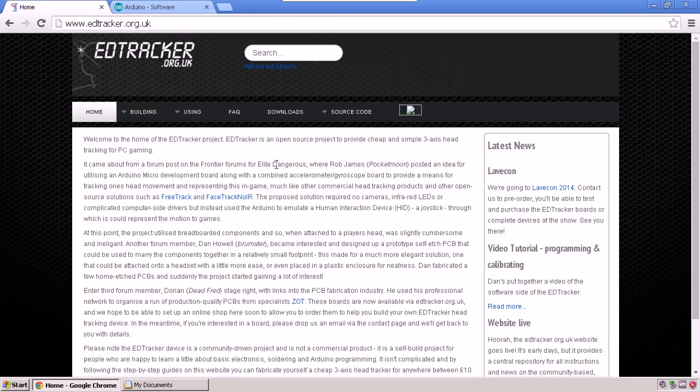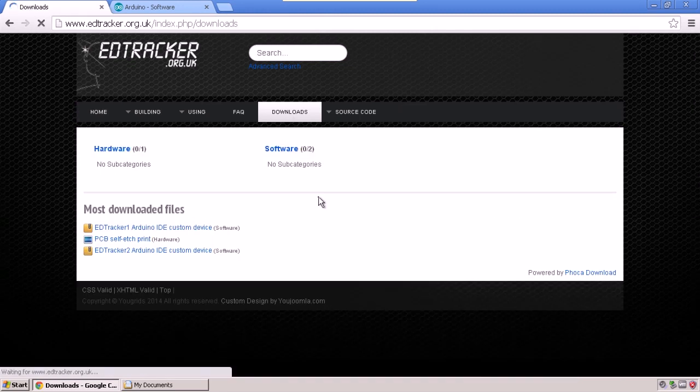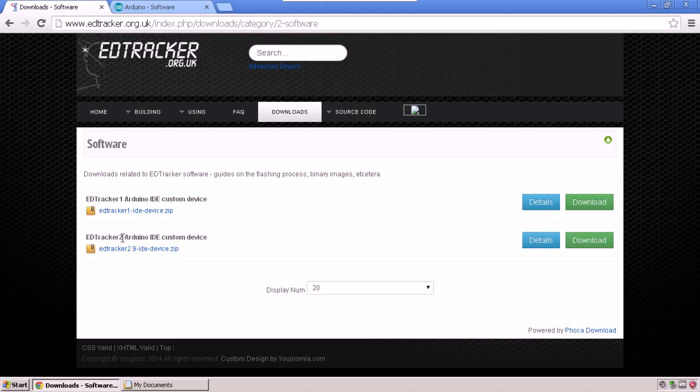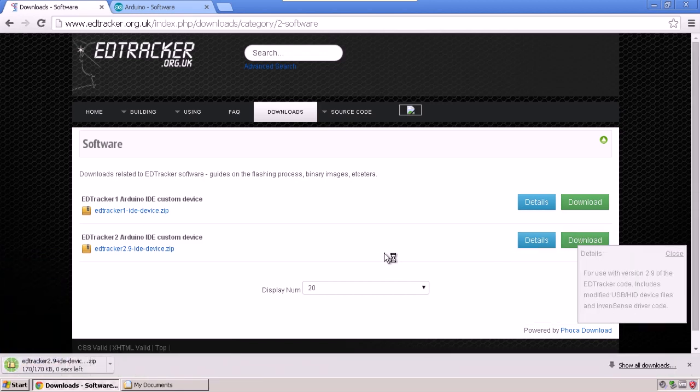The other thing we need is in the download section on edtracker.org.uk. If you remember, in version 1 we had an EDTracker 1 custom IDE device for the Arduino. This saved you unpacking a load of libraries and stuff into funny locations. So there's another version for EDTracker 2. Some of the libraries are different, so you want to grab the EDTracker 2 Arduino IDE custom device. It's in the software category on the download section of the website. So here you can see EDTracker 2, download that. Okay, right then, so we are all good to go.